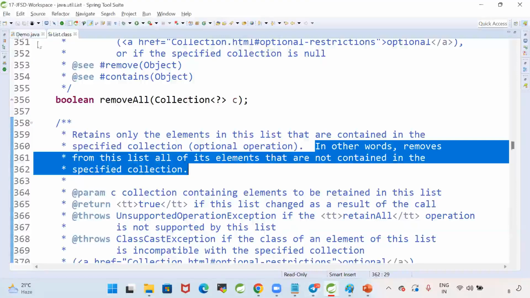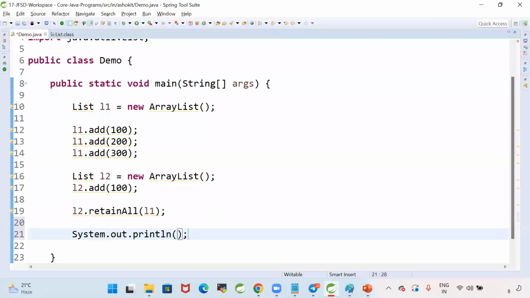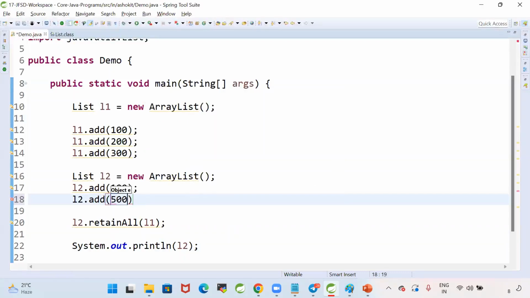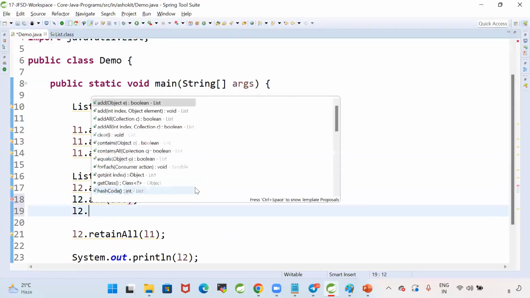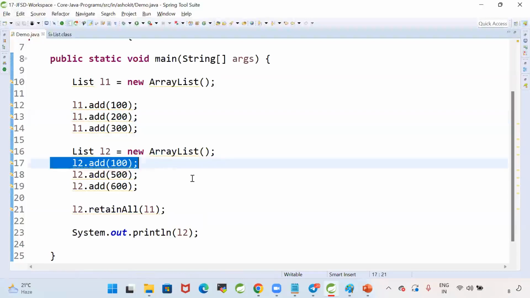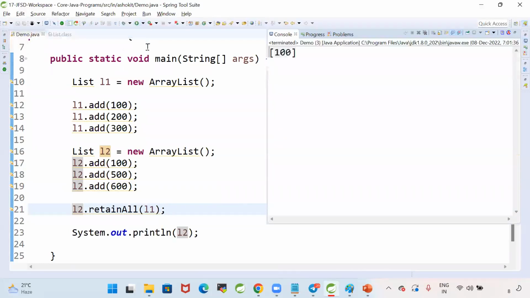Now see, here I am calling L2.retainAll, then System.out.println of L2. Now let me do it like this: L2.add(500), L2.add(600). L1 is having 100, 200, 300. L2 is having 100, 500, 600. Now I am calling L2.retainAll(L1). What has it done? Only 100 is available.